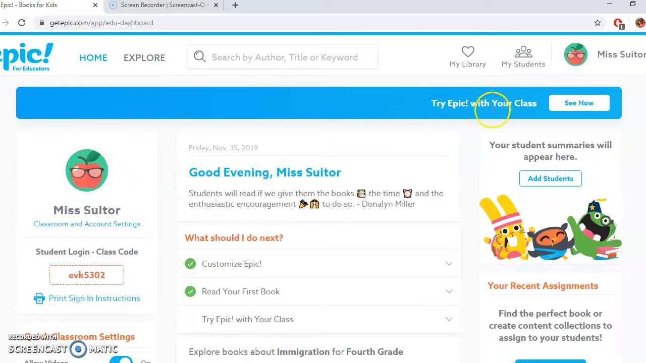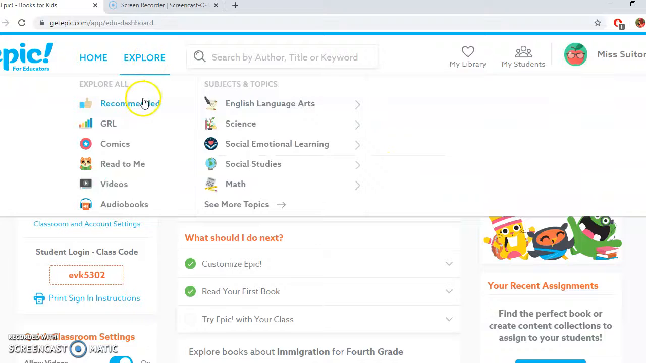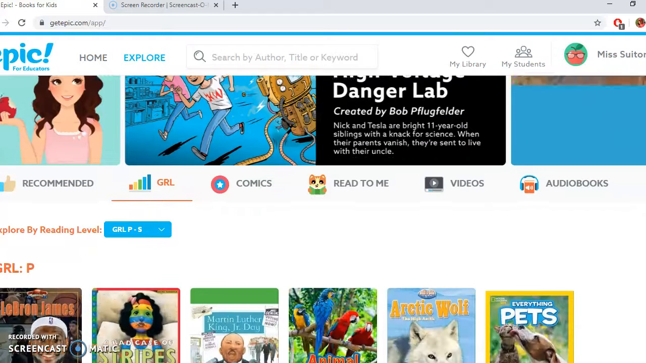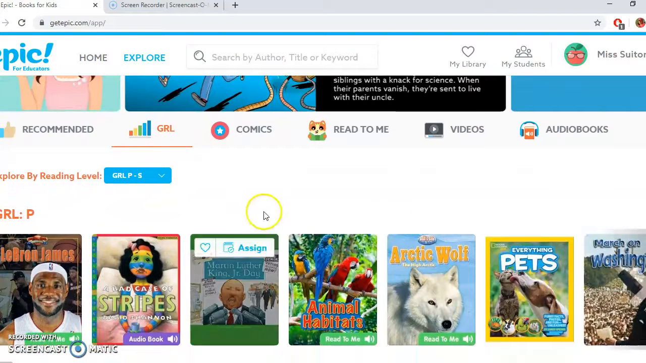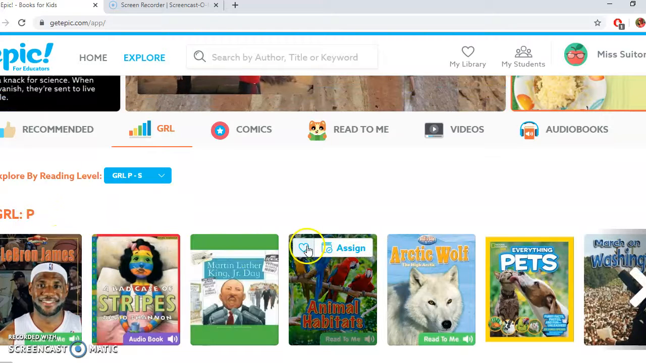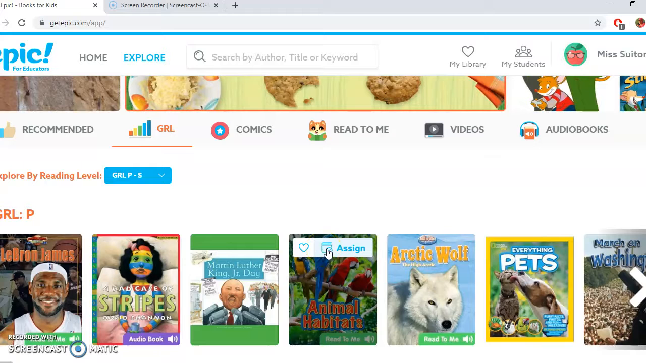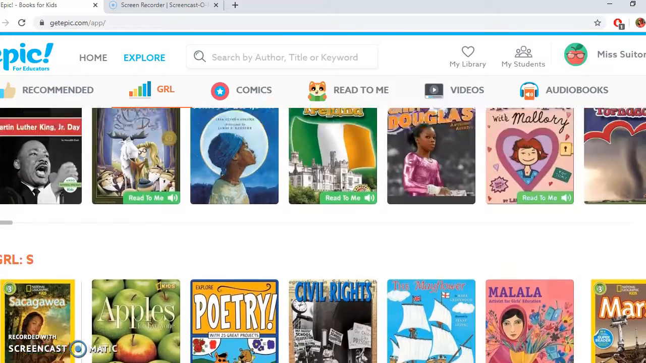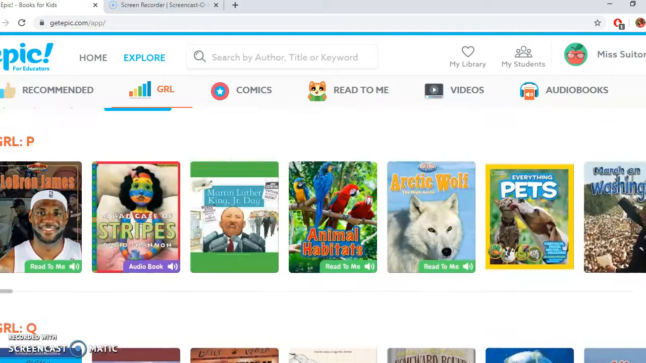It's pretty awesome. If I go up to Explore, I can see what's recommended for me. I could search books by grade level. So if I search books by grade level, and I scroll down, if I go to grade level P, these are all the grade level P books. If I had my student class signed in, I could assign each of them the book. I could also heart it to favorite, so it stays in my favorites. So all these books are by grade level.